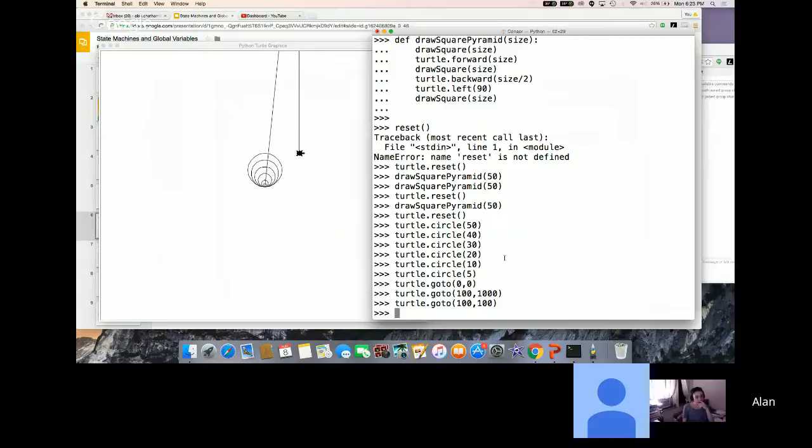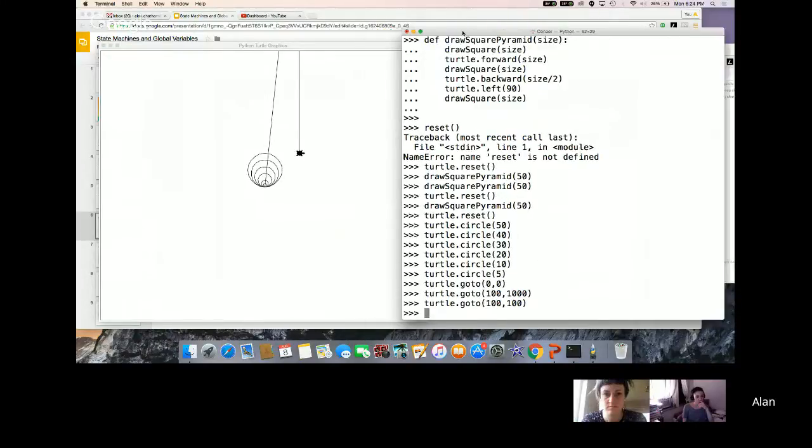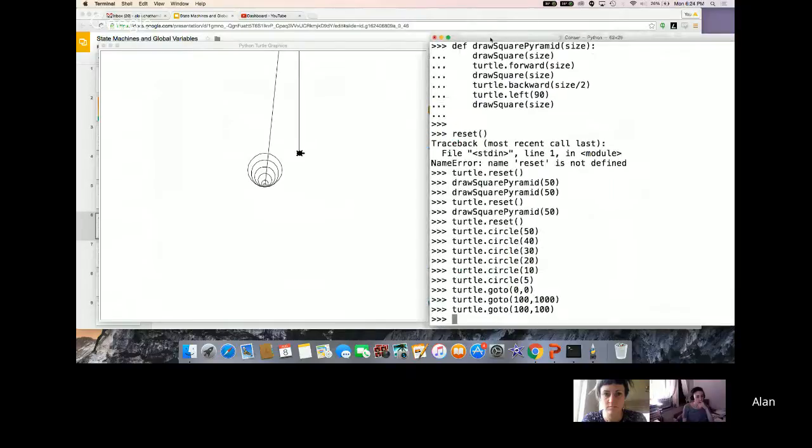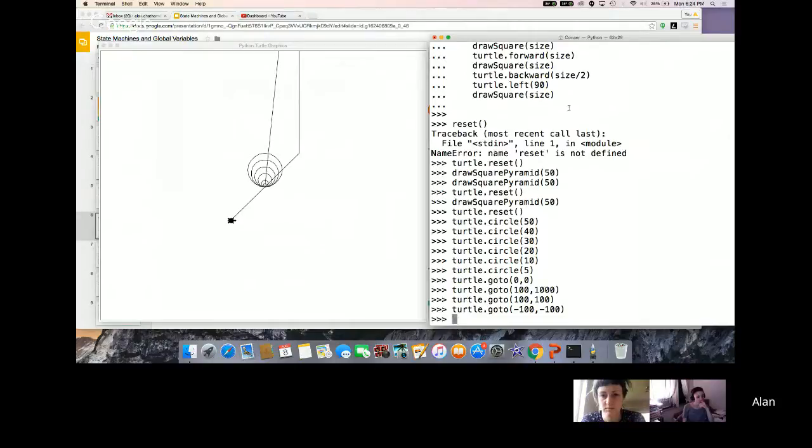The screen's about 600 by 600, the way you have it right now. I'm not totally sure, but it looks like we can probably go 600 this way, -600, -600 or something. So goto lets us go anywhere we would like to. It's super convenient for repositioning in an absolute way.